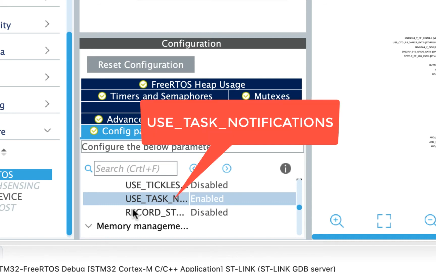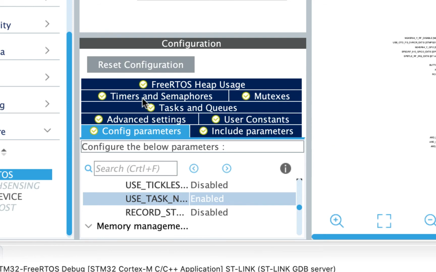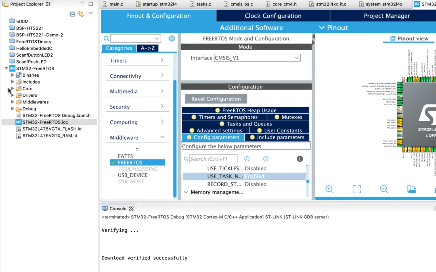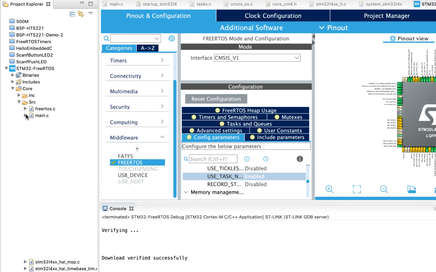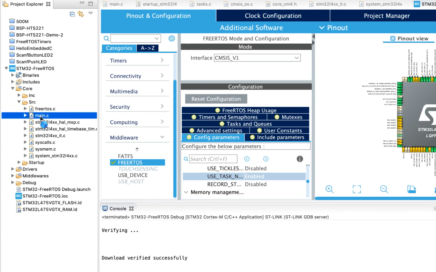Now I've already done this previously, but if you were doing this for the first time, you could then save this and it would regenerate any code. And of course that means if you went and you set timers and all these other things, it could regenerate code. But right now I'm focused just on the use task notifications. Alright, next place I want to go is to my main code.